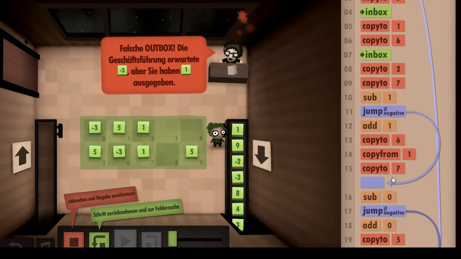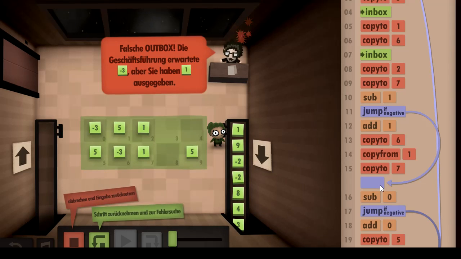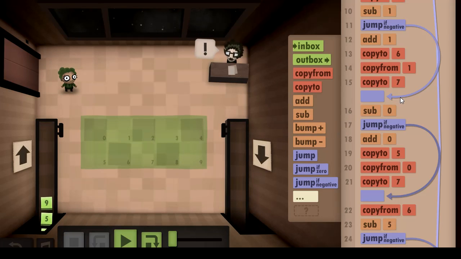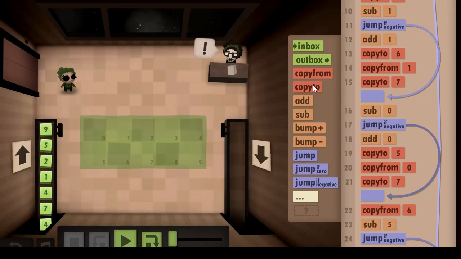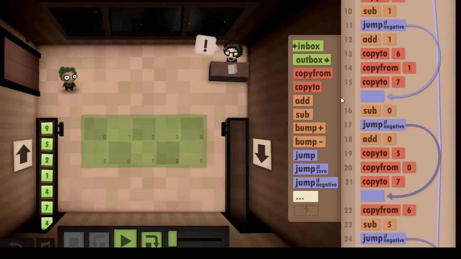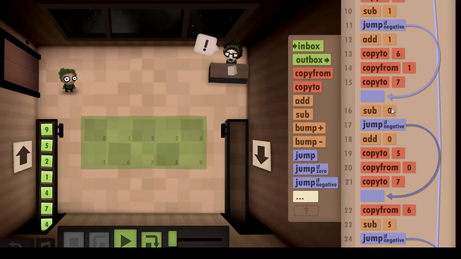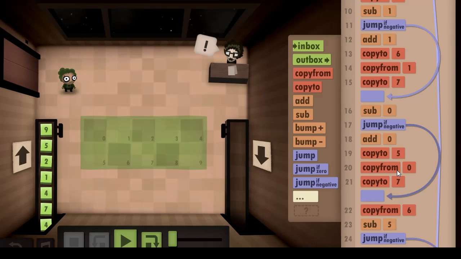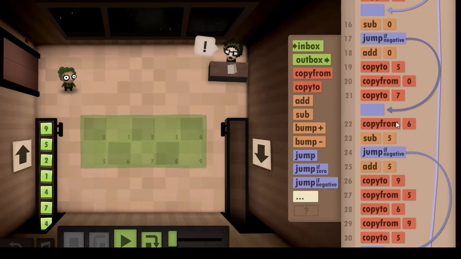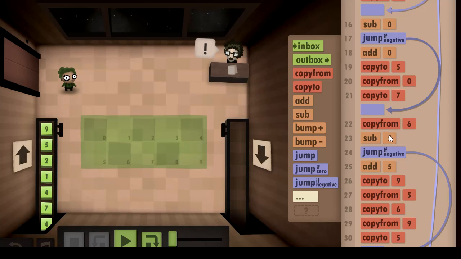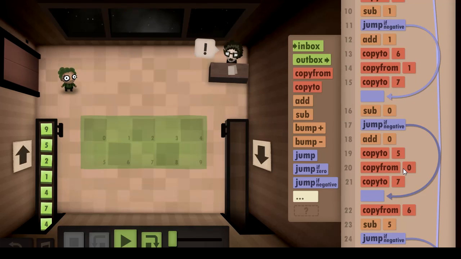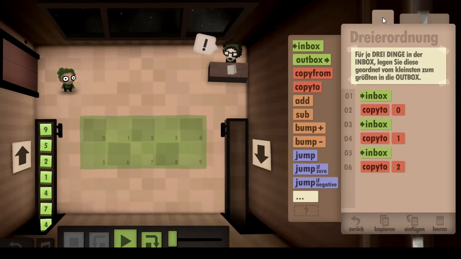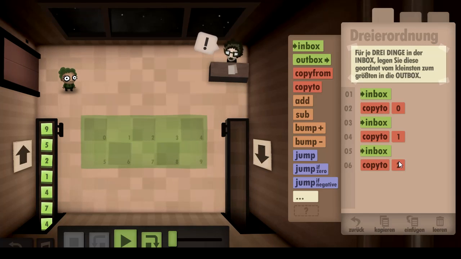Jump if negative, else do all this stuff. Just swap the last two numbers. I guess I need to read from something. I'm confused. Sub 0, add 0, copy to 5. Okay, and this last part, copy from 6, subtract 5, add 5. Maybe I don't need to have all those. Maybe I should just go back to the original program. Maybe I have way too many statements for what I actually need.